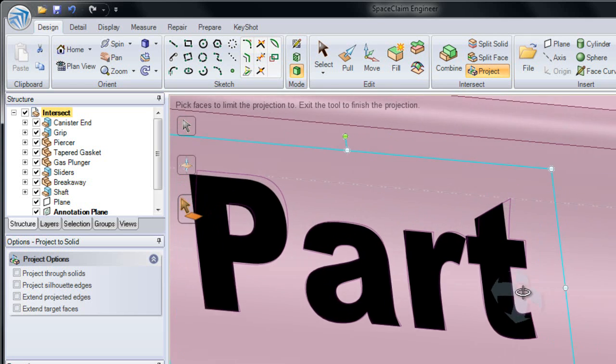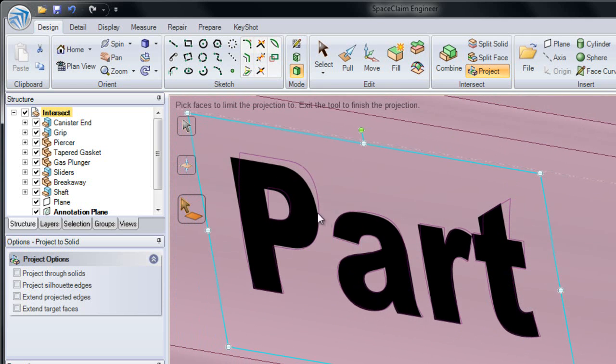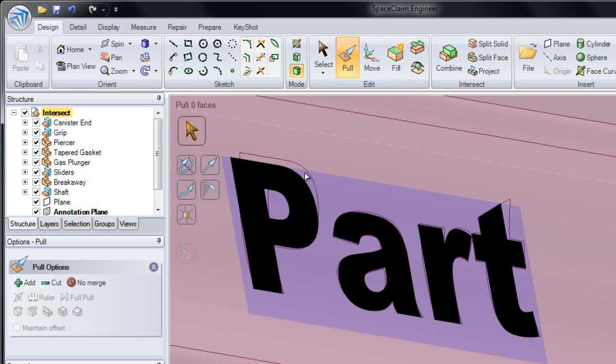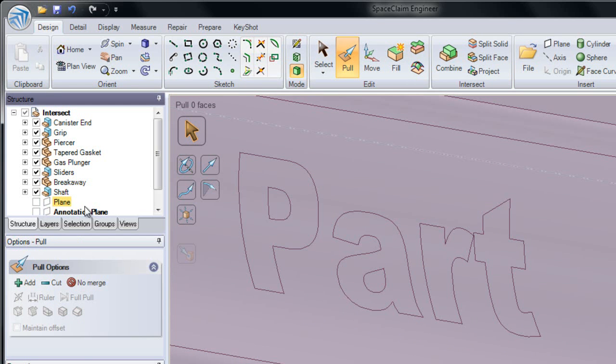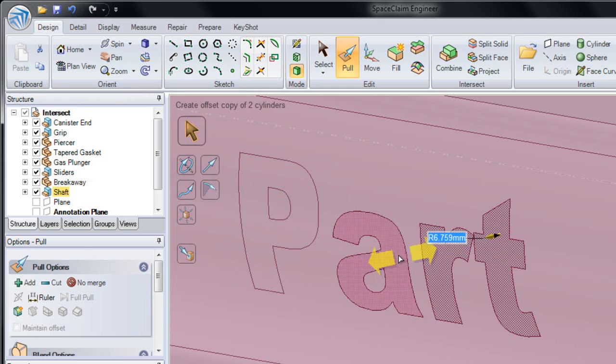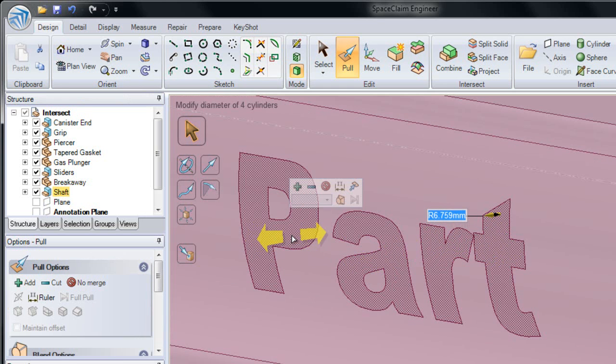Now you'll notice that you can see the edges of our note projected onto the part behind it. And if I click Enter or Pull, we now see those curves projected onto the solid. So our face has been split into different sections. And if I select on those curves, I can pull them outward to thicken them.